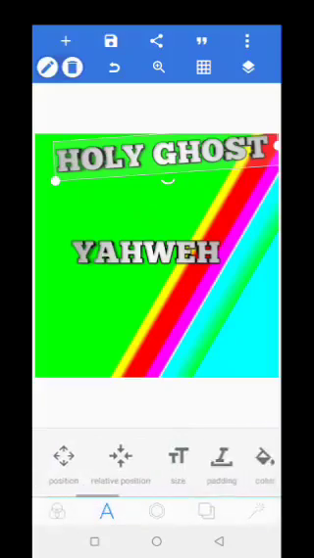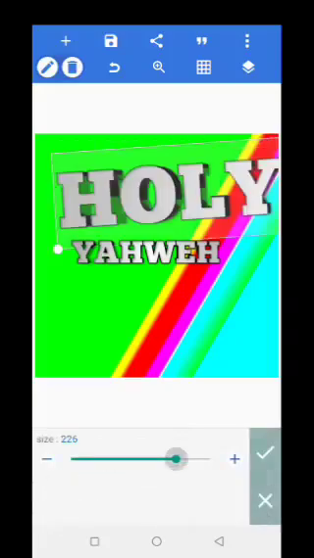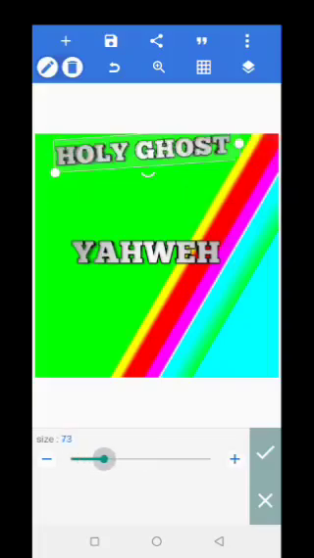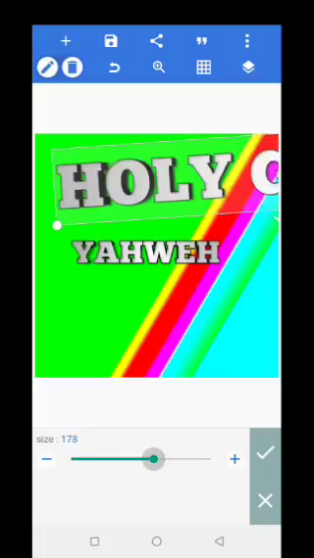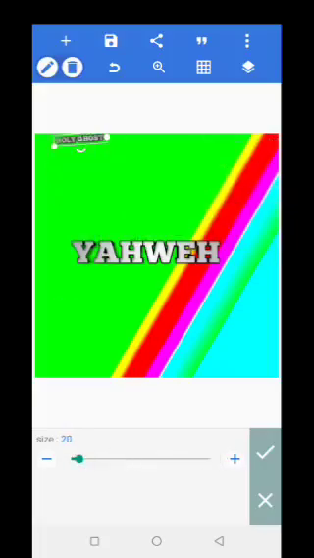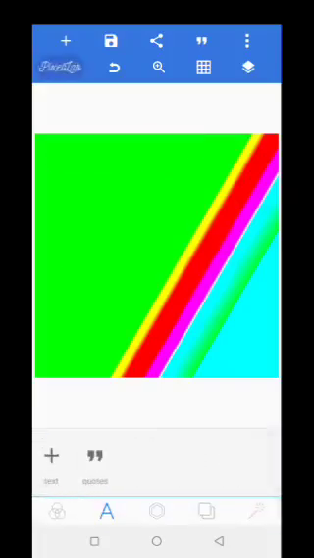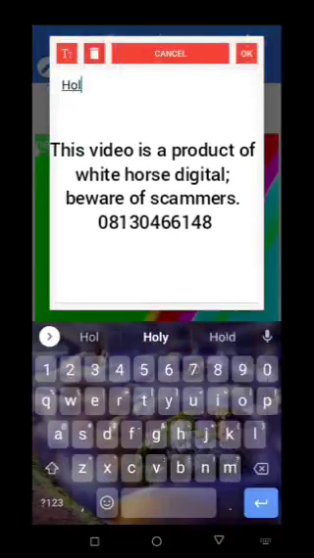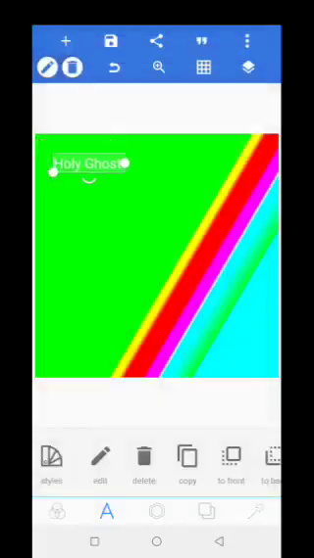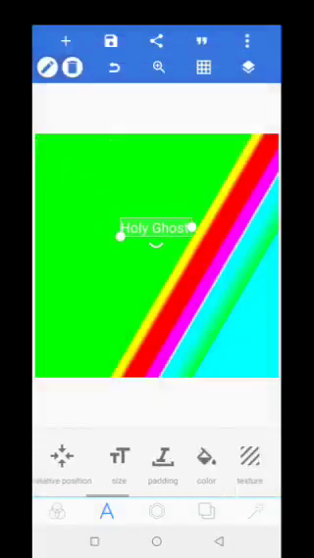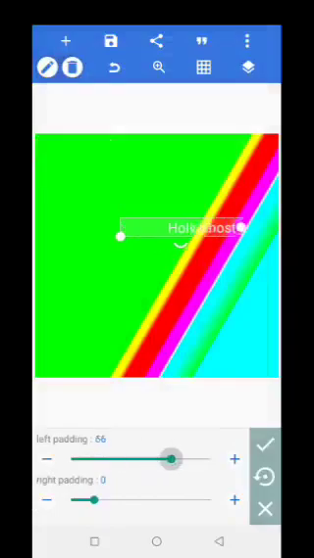Okay, let's go to size. See, increase them as much as you want. Okay, I think this one is giving the problem. Okay, now we are done with the size. Let's do the padding now. Just padding. Actually, there are some font. Yeah, okay, let's come back there.